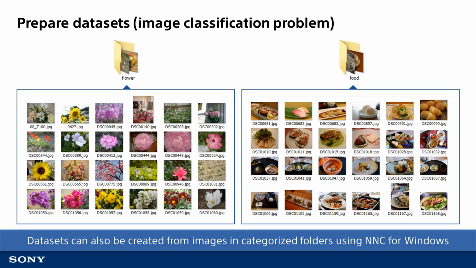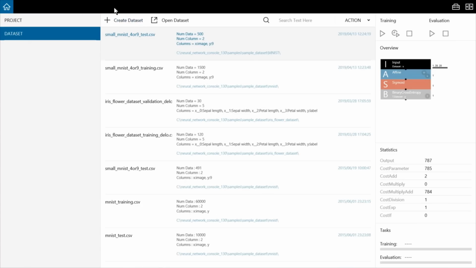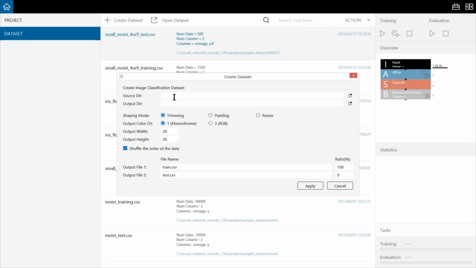Before using the tool to create image classification datasets, the resolution, aspect ratio, color channels, and other parameters do not need to be the same for all images. Once the images are ready, start the Windows version Neural Network Console and click Dataset. Then click the Create Dataset button at the upper left. In Source Directory, specify the path to the folders containing the images we just prepared.